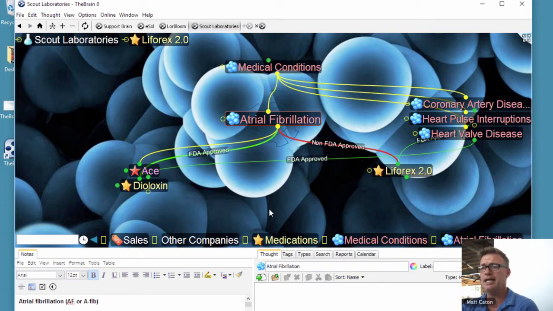Notice right away that I've got 3 child thoughts underneath. So I received this call, and I've got 3 different products that I can speak with them about. First and foremost, I need to ask and verify that they're a client. Once I know that they're a client of ours and I can share my information with them, I'm going to know where they're located. If they're calling from within the U.S., that already directs where I'm going to go next in my brain because of the link types that I have associated with thoughts in my brain. Notice, from atrial fibrillation, I first have a link to ACE, so that's a competitor medication. I don't want to spend any time talking about my competitors.